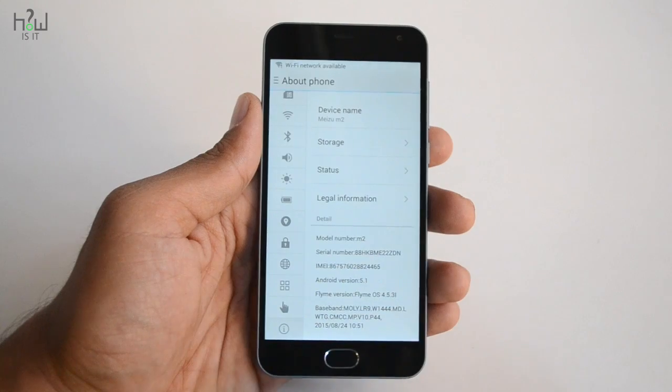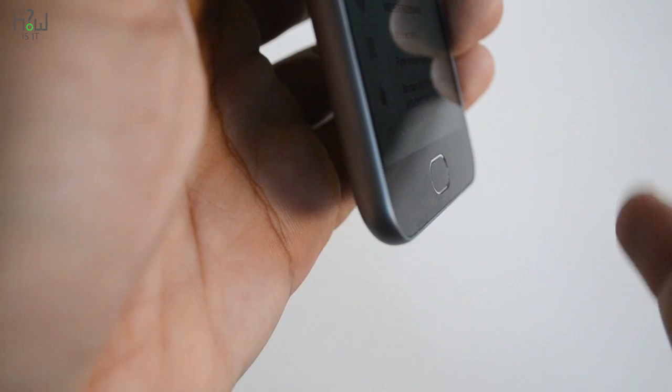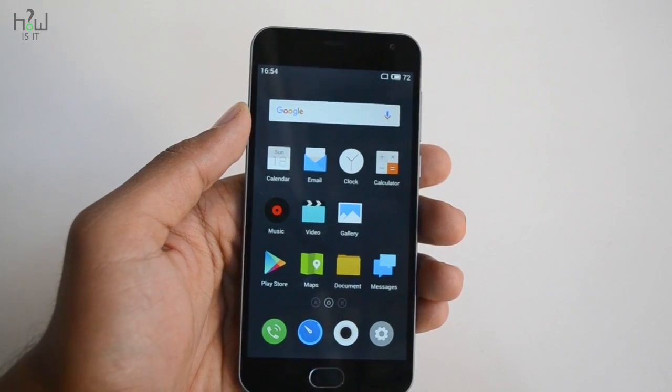So I've been in some options, and while just pressing it back, it just gets me back. So this is called feather touch. Just tap on it and it will get you back, and while pressing it harder like this, it will get you to the home page.